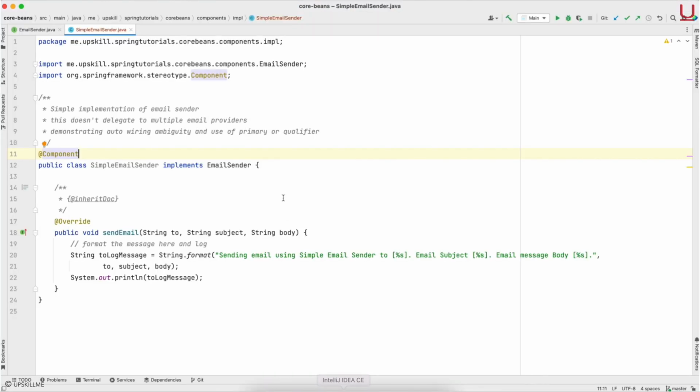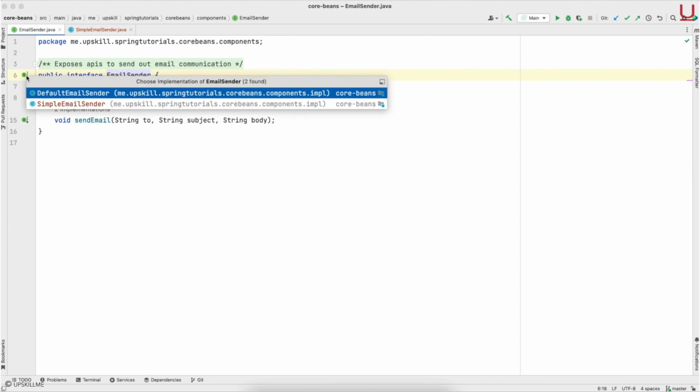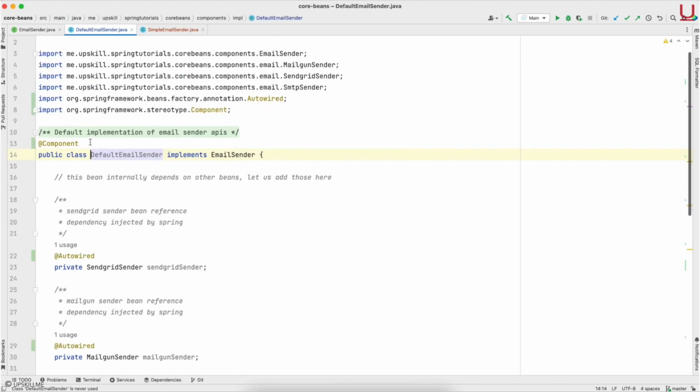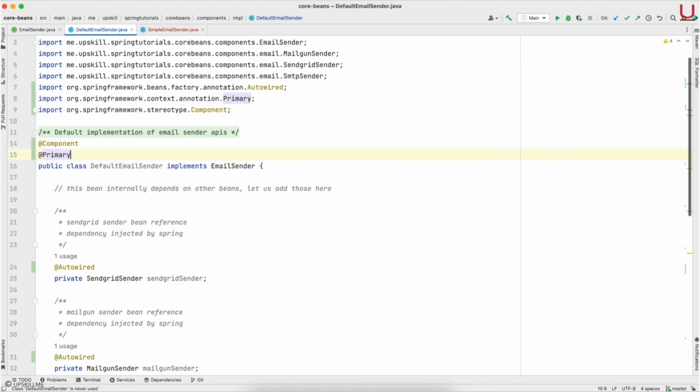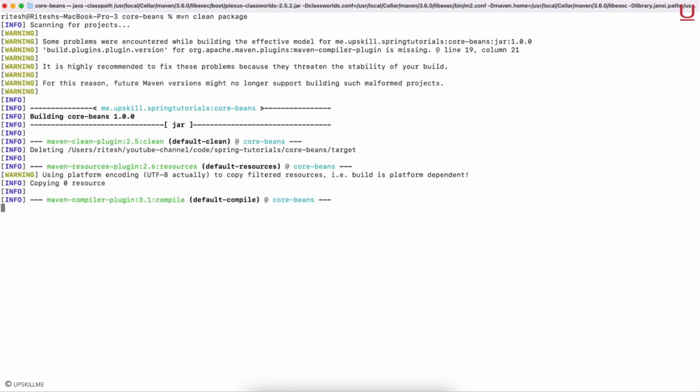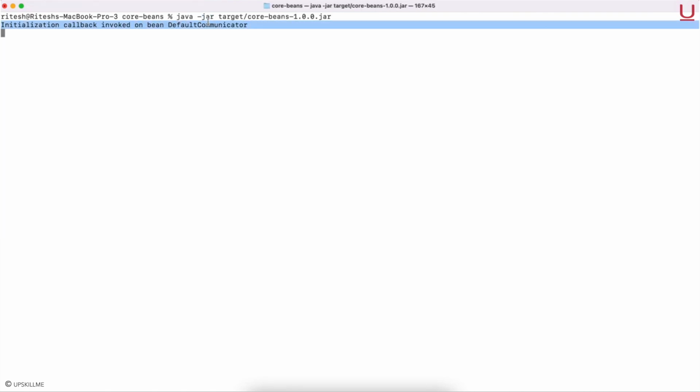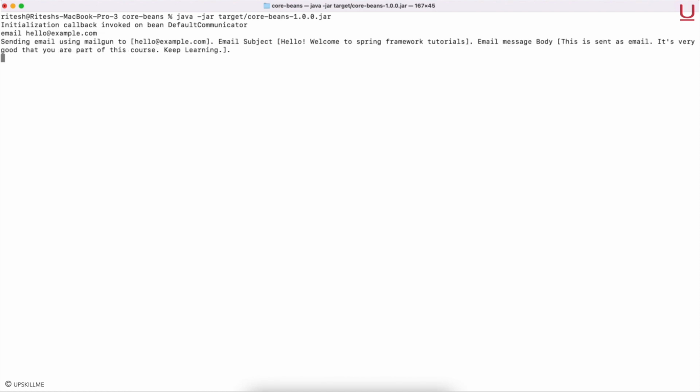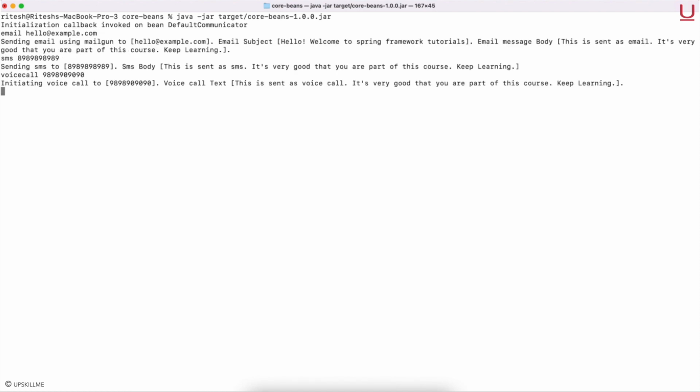To resolve this, let me use primary annotation. Using primary annotation will make sure that an implementation class behaves as the primary default bean for a particular type. In this case, email sender type. Compiling and running the application again, we can verify that primary resolved the ambiguity issue and the application started successfully without fail. Using some dummy values again to test the application.